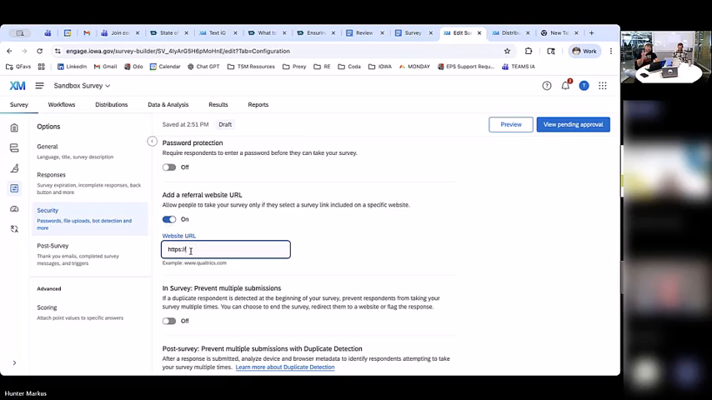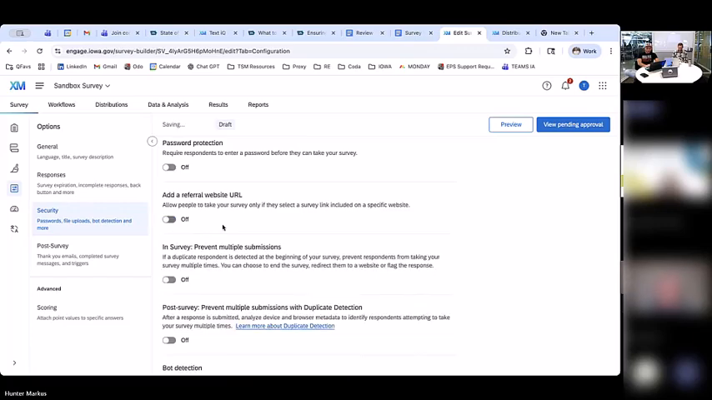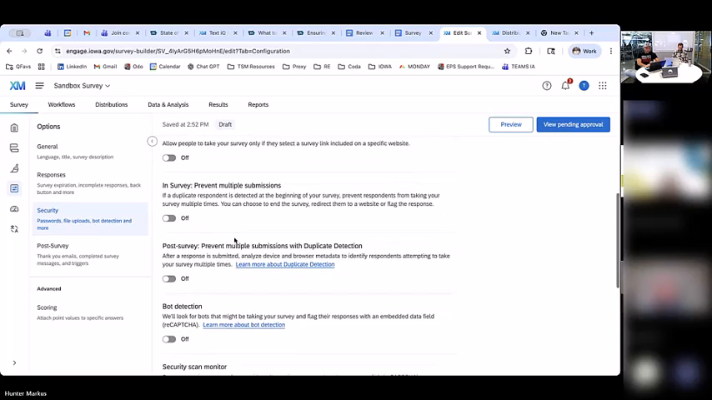So if I somehow get the anonymous link and I send it over to Jessica and I say, hey, Jessica, take this survey for me, she won't be able to do it because she didn't come from the correct website. She clicked on my iMessage, right? So she won't be able to take it. So this is just a way to secure your survey a little bit if you need to. Preventing multiple submissions just depends on your survey. Again, sometimes people do need to fill it out multiple times.